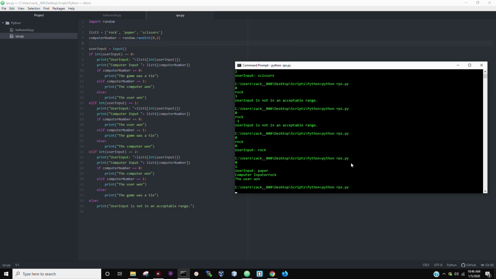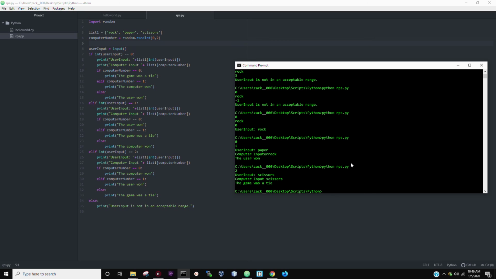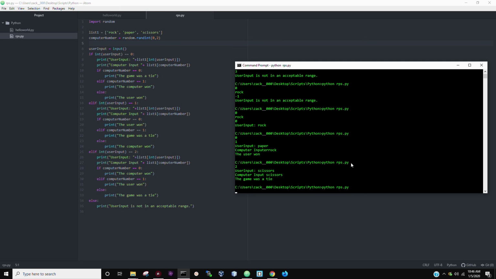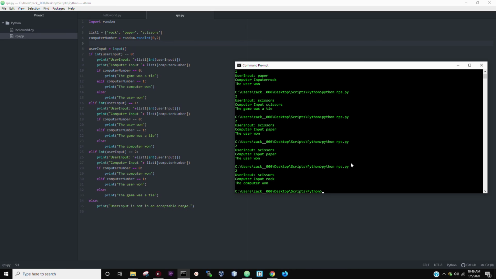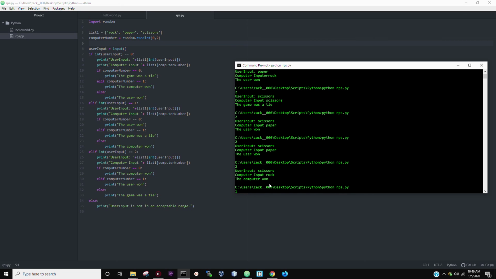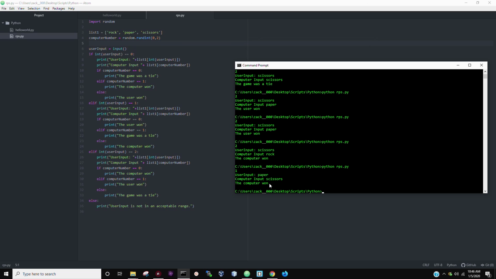Okay, what do we want? 2, we want scissors. The game was a tie. We use scissors again. The computer input was paper, user won. And user won, trying to make it where the computer wins. Scissors, computer input was rock, the computer won. So that's working like we wanted it.